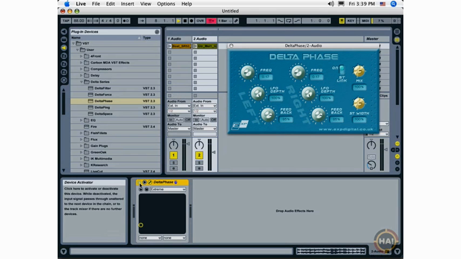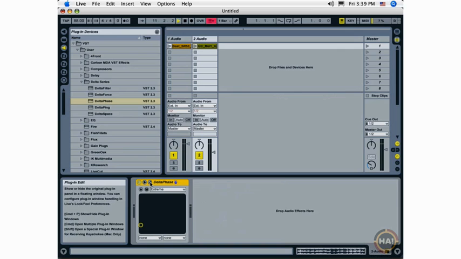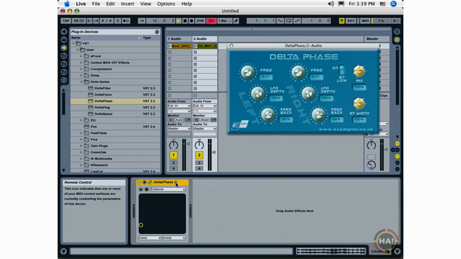Now we've got some very obvious similarities here. The device activator, the unfold device parameters, just exactly the same as with audio units. We've got our plugin edit button, and we've got our remote control hand that lets us know we can control this remotely. There are some important differences here. If your VST comes with presets, they will be available from this preset menu. Not all VSTs come with presets, but those that do, you'll see them right here on this preset menu. And you can switch between presets by selecting them from the menu.